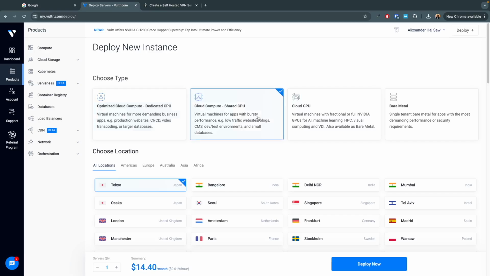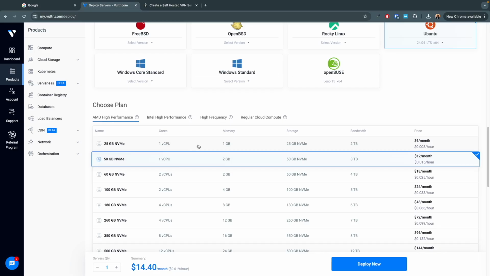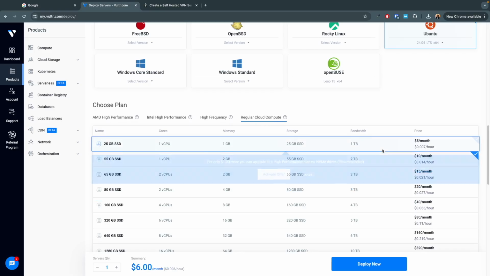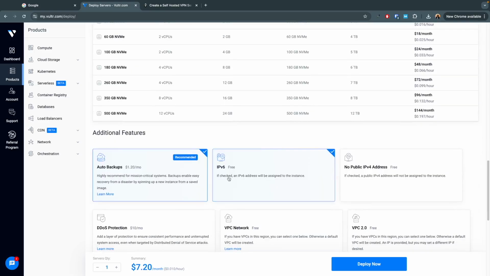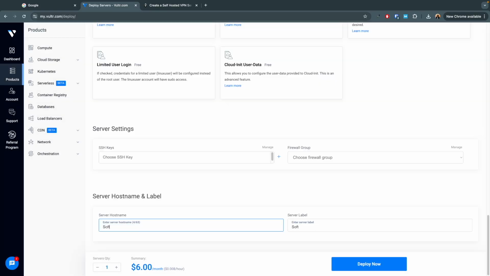services. I'm gonna pick shared CPU, Frankfurt, operating system. I'm gonna pick Ubuntu, 24 long-term support. Then at the bottom, I'm gonna pick one CPU and 1 gig of RAM, and that's only for $6 a month. And this is also AMD high performance. You could go with regular cloud compute and just create the server for $5. I'm gonna keep IPv6 checked, and I'm gonna remove auto backups as this will be a temporary server. And for the host name, I'm gonna call it SoftEther VPN tutorial, and I'm gonna click deploy now.